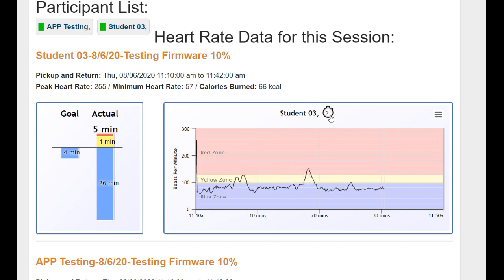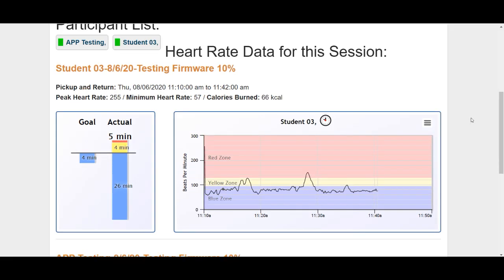And this is a stopwatch. I click on the stopwatch and it's going to change it to a clock. When it changes to a clock, I go to the bottom of the graph and it will have the time of day. Next, I'm going to demonstrate how to take this chart and download it.